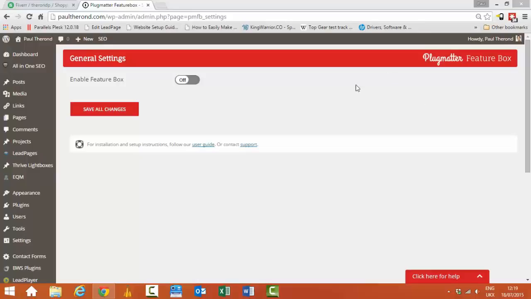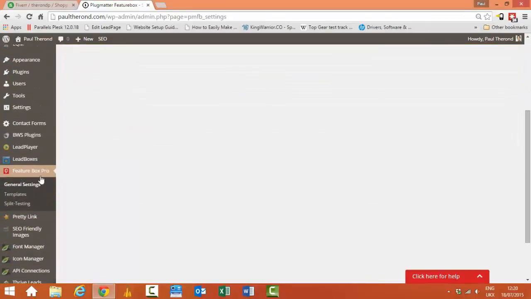So let's have a quick look at it over here. I'm just in the general settings at the moment, so I'm not enabling the feature box just yet because I'm going to show you some of the first few steps that you need to do. I'm just going to scroll down over here, and you can see over here Feature Box Pro. So once you've installed the plugin, naturally I'm not going to go through the whole process of installation right here. They do give very good, helpful guidelines in terms of how to do it.